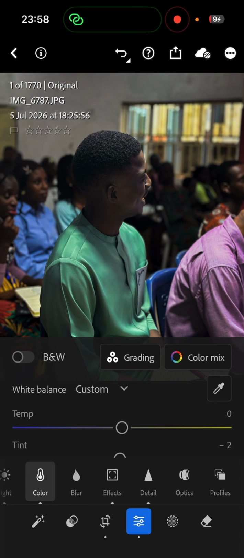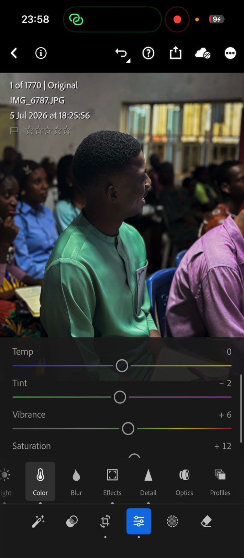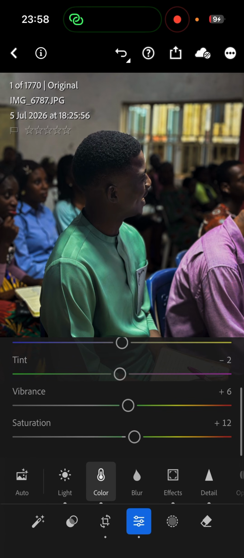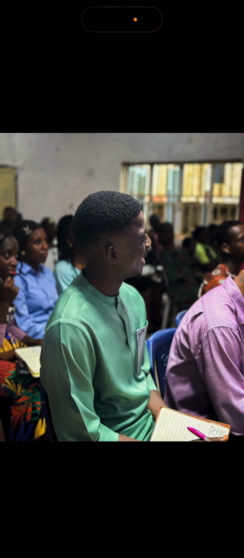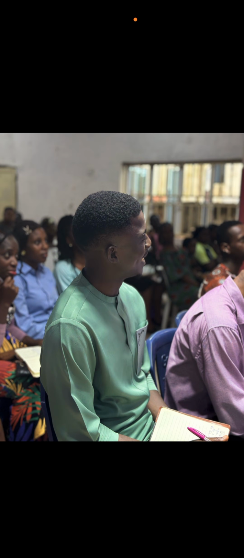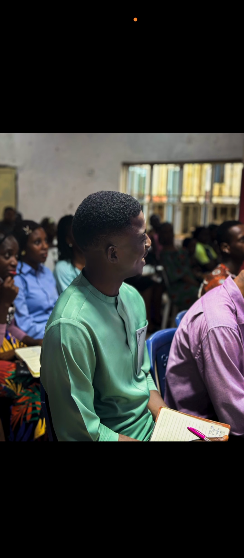Let's say this is too dark, you need it to be lightened a bit. What do you do? Simply just increase the exposure. Are you seeing it's now bright enough, right? This is what we had before, this is what we have now.